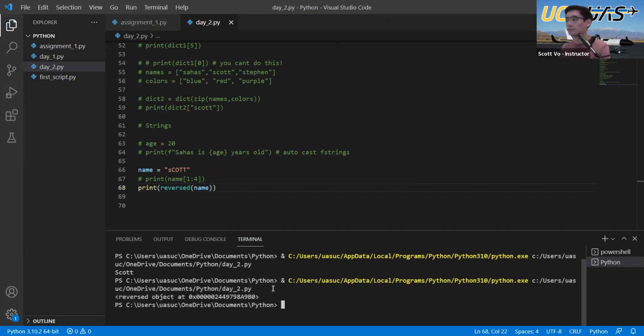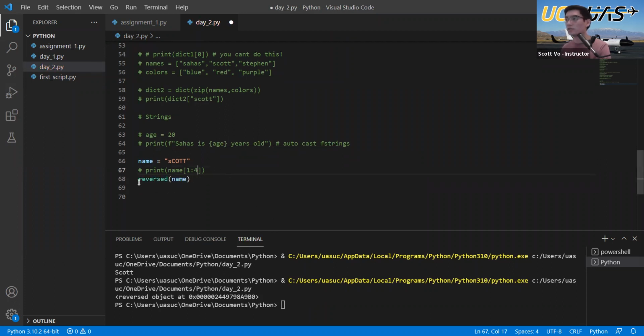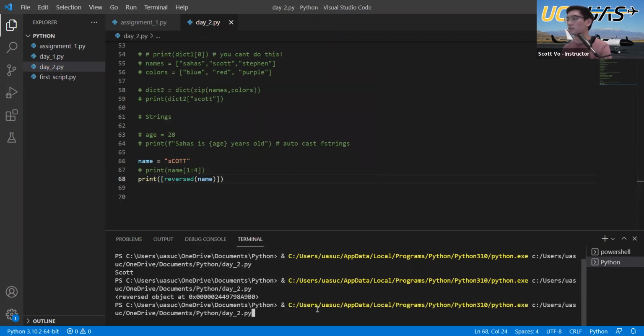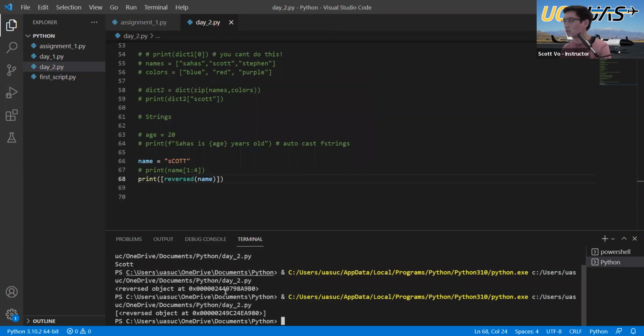So if you print that out, oh, yes, that's true. Okay, so it'll basically make a new object or a new container for the reversed object. So if we put square brackets around those, and we print that out, then we can actually print out each letter in reverse. That is not right. Sorry about that. Sahas, could you try casting that to a string?